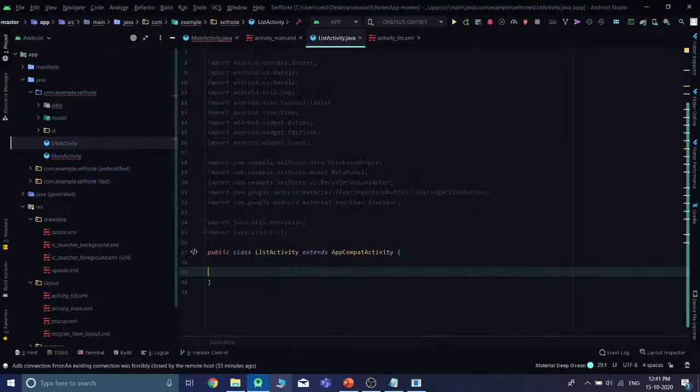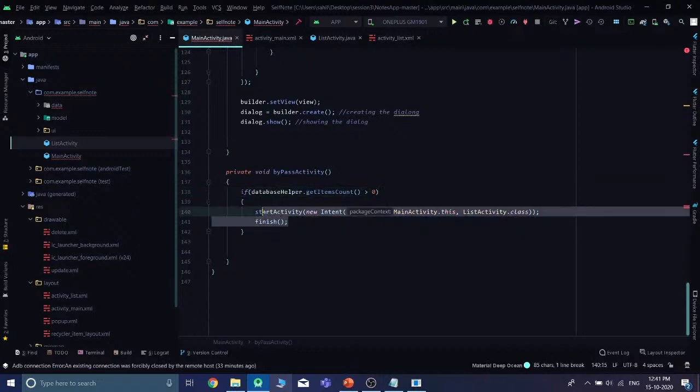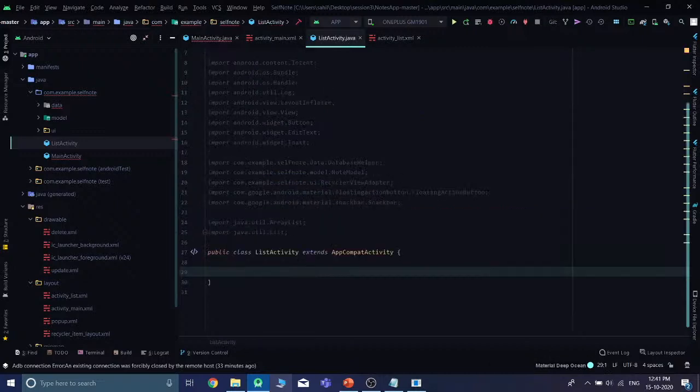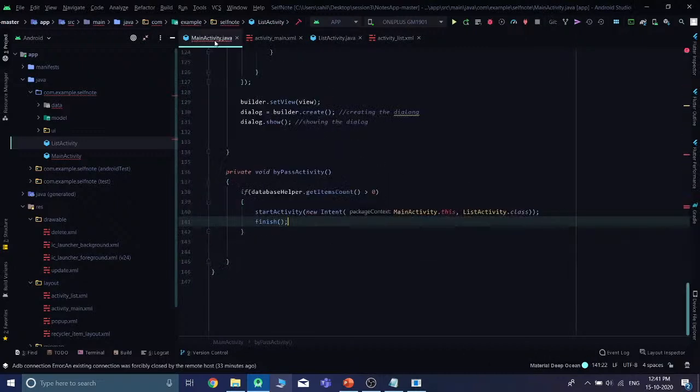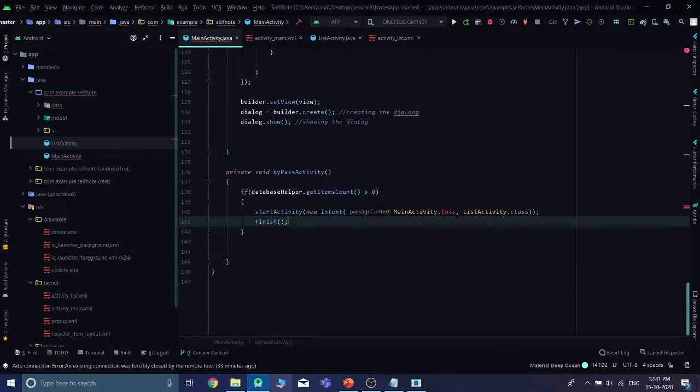Okay, so this is the list activity class. This basically says, if there is at least one note, that is greater than 0, then I want you to go to the next activity, that is go to the list activity, and whatever functionality I'm going to implement over here, I want you to do it, right? So literally just go to the next activity, and that's the meaning.